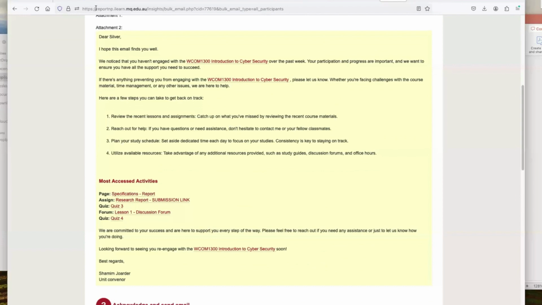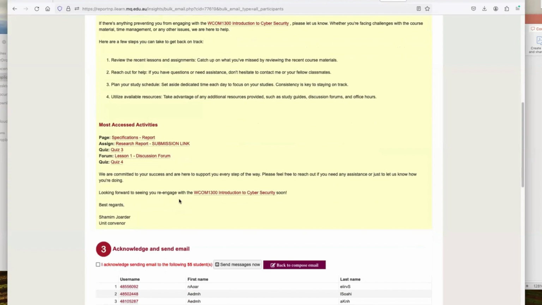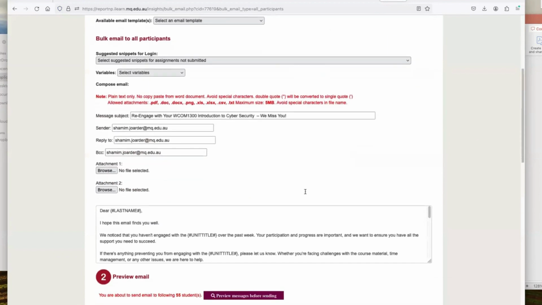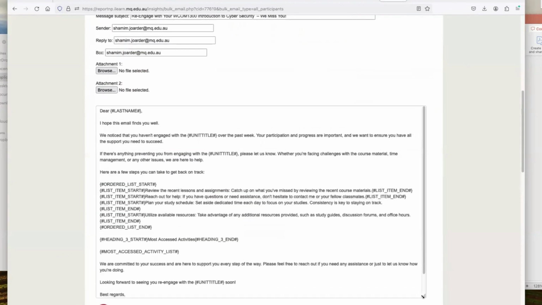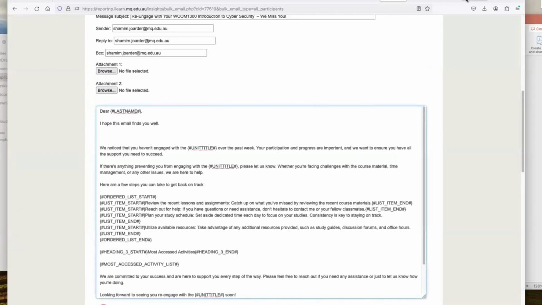as you can see, "Dear first name, I hope your email," and "we noticed that," and so on. It picked up your unit name with the link. It will take you directly to that unit. As you can see, and these most accessed activities, these are the most active activities it picked up as well. "Looking forward to re-engage," and so on. If you don't like any part, go back, then you change it over here. At least Chat GPT has done some part of writing for you. Then you change it over here, or you write another paragraph and so on.